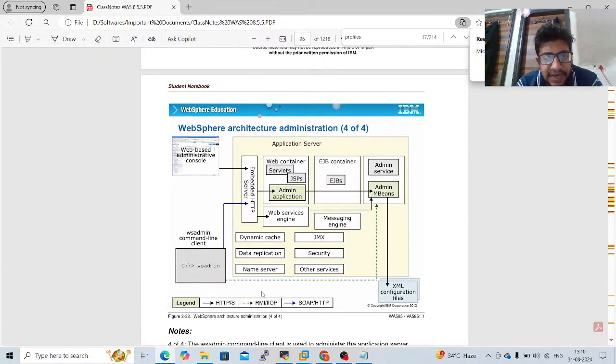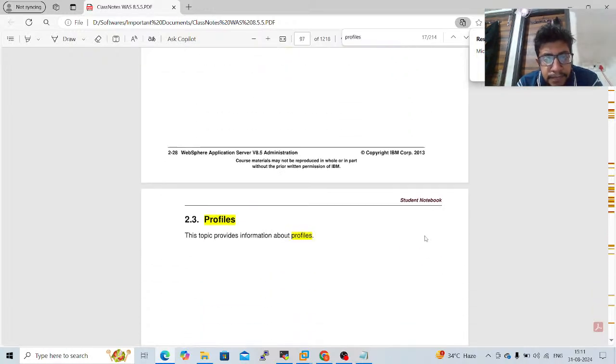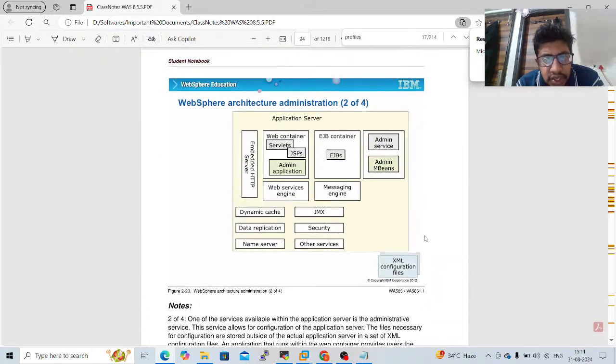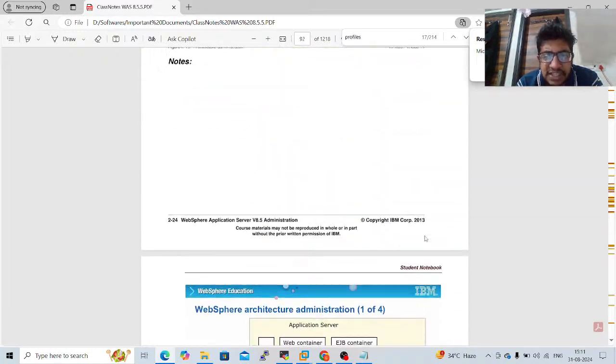So this is the WebSphere application server architecture, the administration part. The client sends a request to the load balancer and then to the application server. Using the embedded HTTP server, it sends the request to the web container, to the EJB container, to admin and admin beans and XML, all those things. Dynamic cache and all those things. After this, I will explain the components one by one.